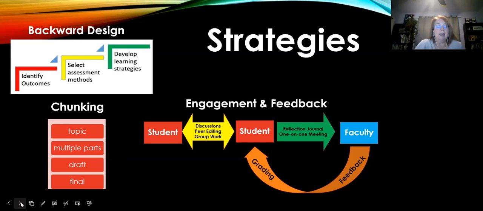And then the last image I have is a summary of the engagement and feedback strategies. Student to student through discussions, peer editing, and group work. Student to faculty through a reflection journal and one-on-one meetings. And then finally, faculty giving and engaging with students through that feedback and grading.